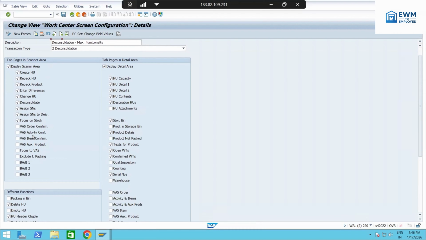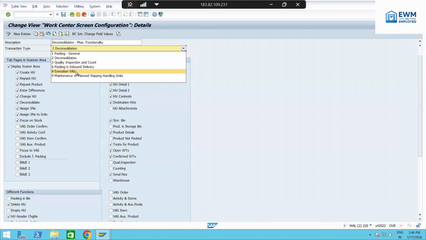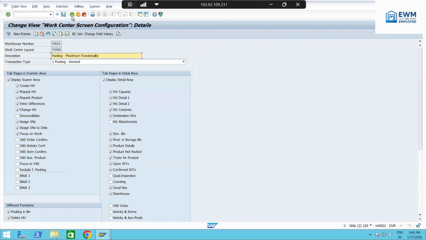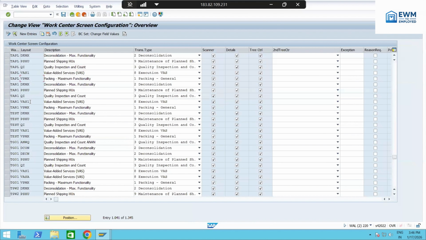Whenever I choose this as a VAS, what will happen? All of this will go and all these VAS will be ticked. Getting my point? All these VAS will be ticked. If you see this over here, not this one, this is packing.